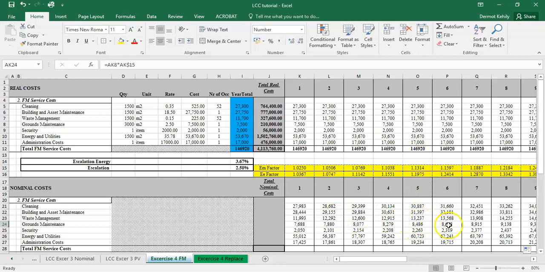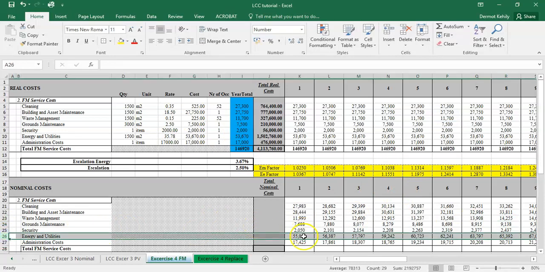So let's just double click one of them to check. So in this particular column, it would be this particular factor. This is grounds maintenance, so it should be multiplying by grounds maintenance, and it is. So that's all good and well, but remember, we've got energy and utility costs. That isn't multiplied by a factor of, let's say in the first column, 1.025, it's multiplied by a factor of 1.0367. So that one row, we need to change.